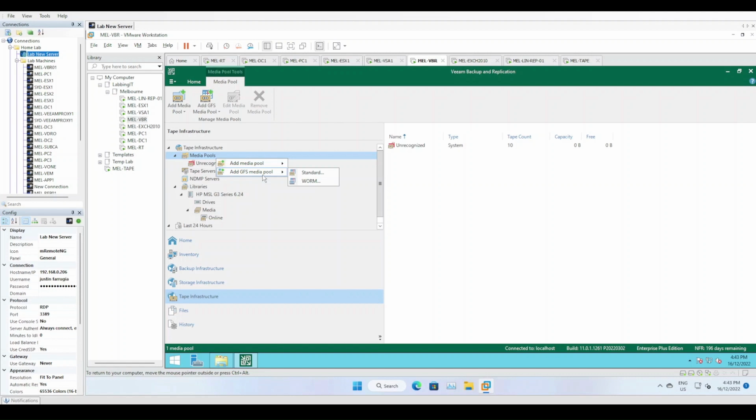Generally, more elaborate backup environments might use a GFS media pool. In our case, we're just going to use a standard media pool where we will just be performing a standard rotation of tapes in and out for our backup jobs.